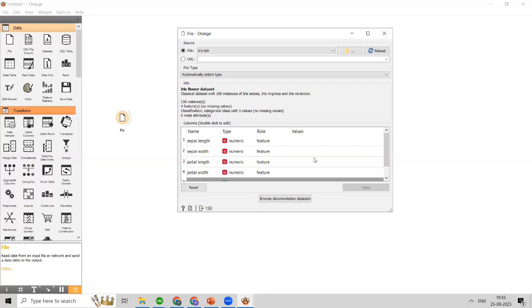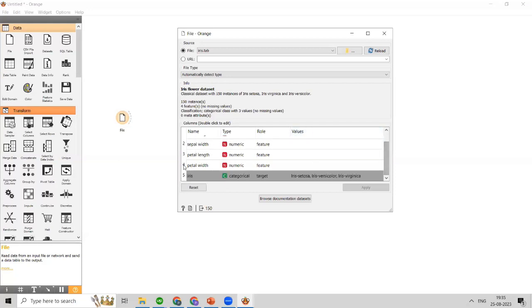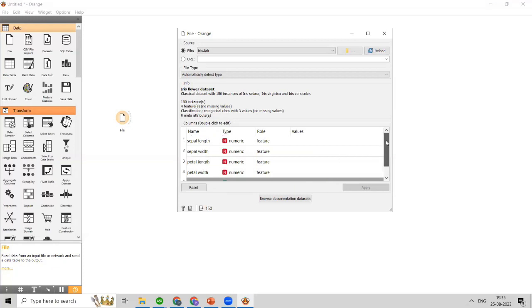Petal length and petal width. These four are considered as features. And iris is a categorical variable having three values: iris setosa, iris versicolor, and iris virginica. So actually what we are doing, we have taken a sample data set.